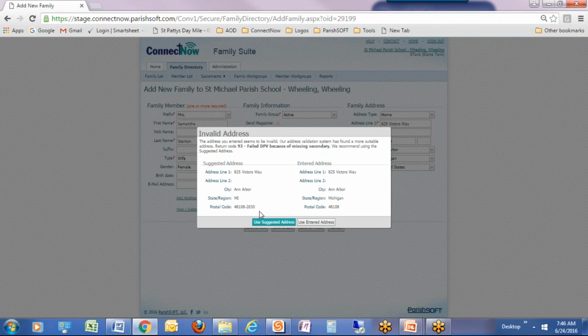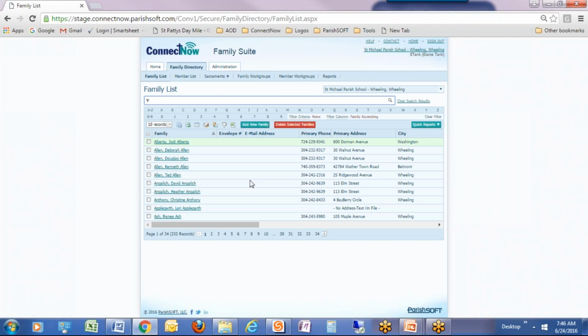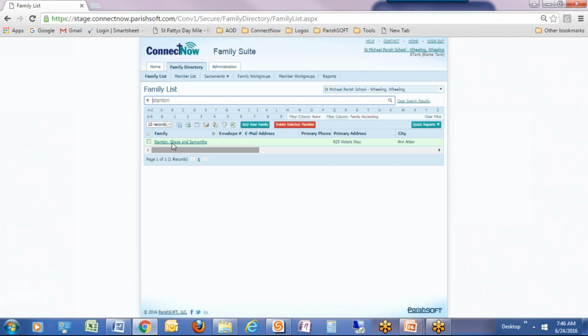It's usually a good idea if it suggests a better address to go ahead and use the suggested address because you might be using this for mailing purposes or to contact, and it's always good to have the best postal address possible. However, if it suggests something that you know is not correct, just go ahead and click Use the Entered Address. I'm going to use the suggested address because it's just added my +4. So now, if I were to search for Stanton in my database, we'll now see that Chase and Samantha Stanton are there.